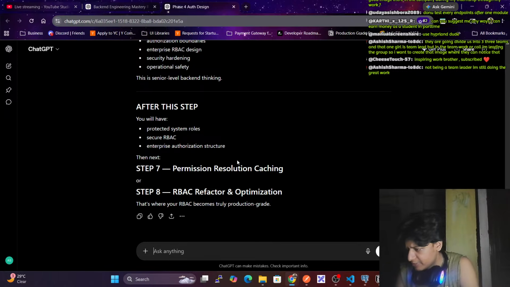Ashish says, not being a team leader, I'm still doing great work. Oh, nice. Ashish Sharma says they are going to divide us into 3 teams and one girl is team lead, but in the teamwork or call, I am leading the group, so I want to create that image where they can notice that. Okay, if you want to get noticed, whenever seniors are involved in the meeting, you give the meeting summary. You tell them what you did in the last meeting. Like, you take the initiative first.